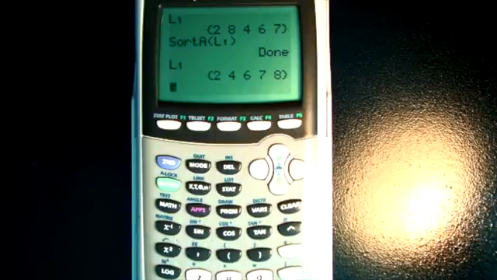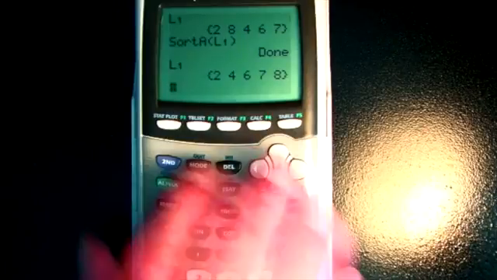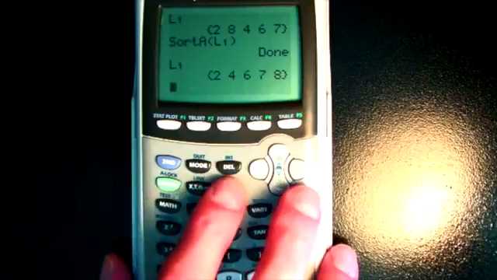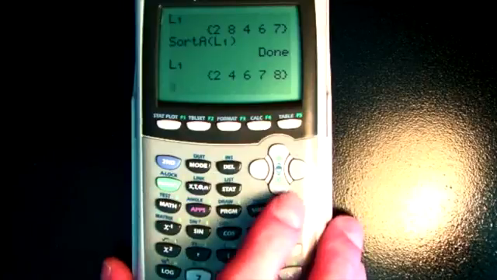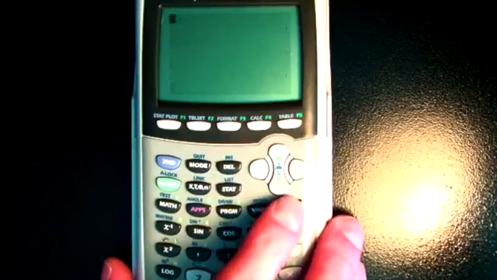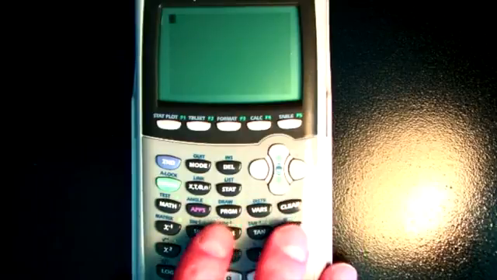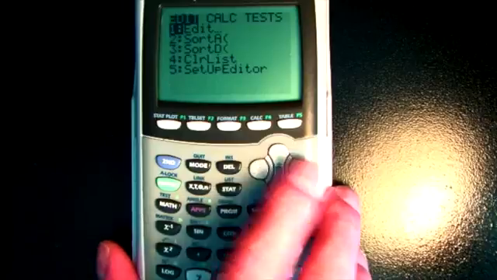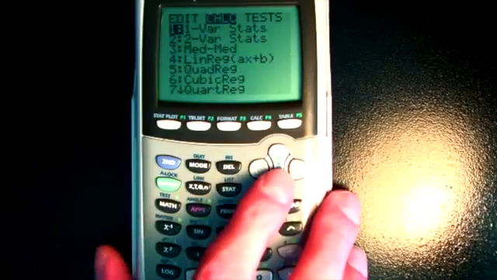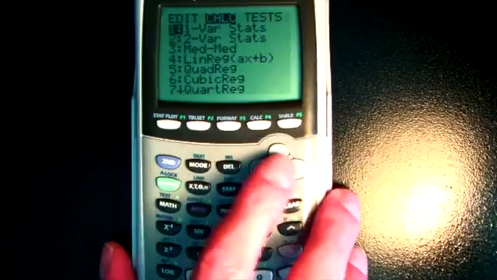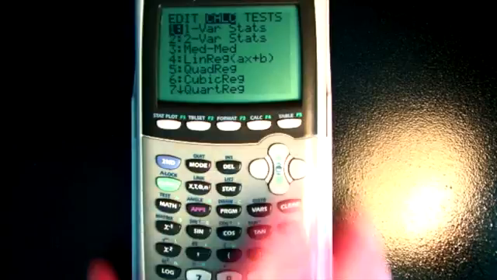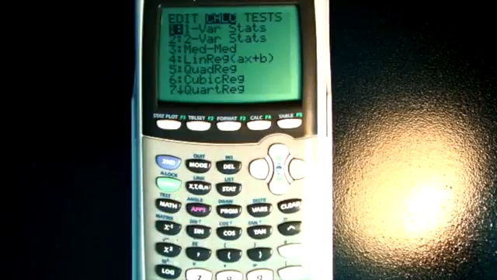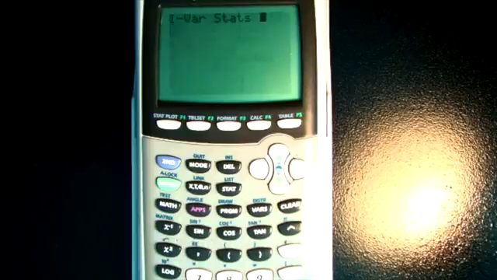Now, one of the things you're going to use a lot in the class is, let me clear. I'm going to use that little clear key right here. One of the things you're going to use in the class a whole lot are these first 2 items here: 1 variable statistics, 2 variable statistics. So let's just say I wanted to find out all the statistics related to that list 1.